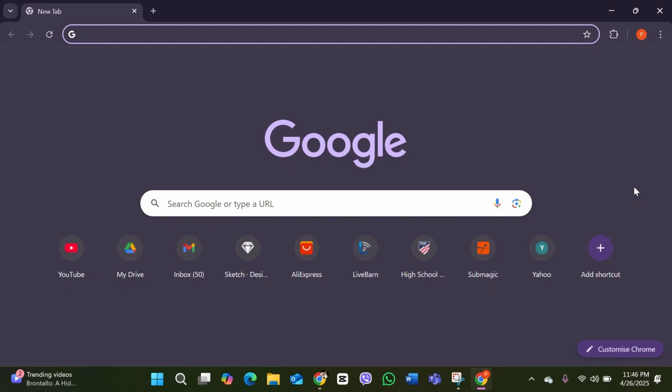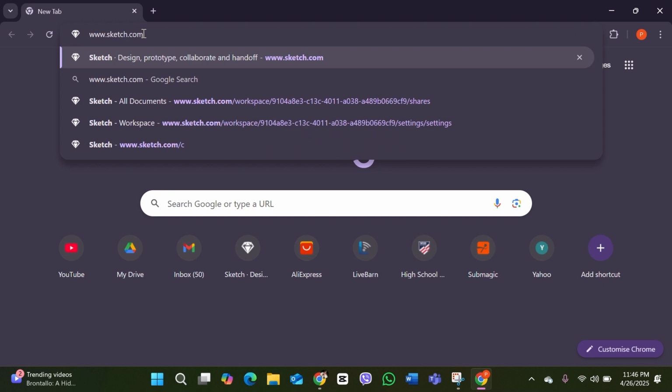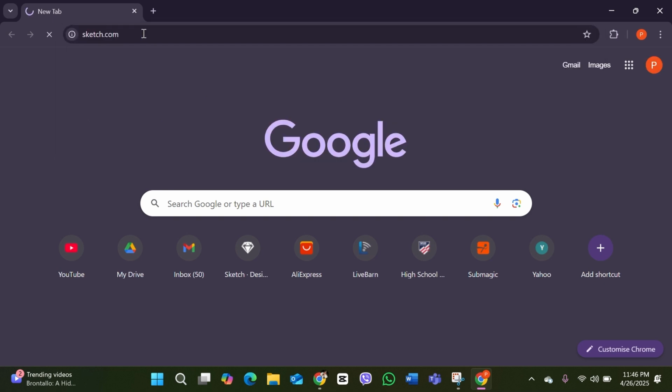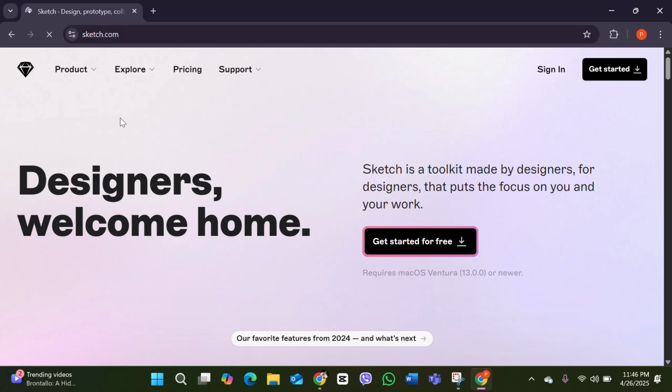So after opening the browser, now click on the search bar and start typing www.sketch.com. After you've typed that down, now tap on the enter button on your keyboard and this will take you to the official website of Sketch. And here you can see this is the official website of Sketch, and all you have to do is make sure that you are signed into it.